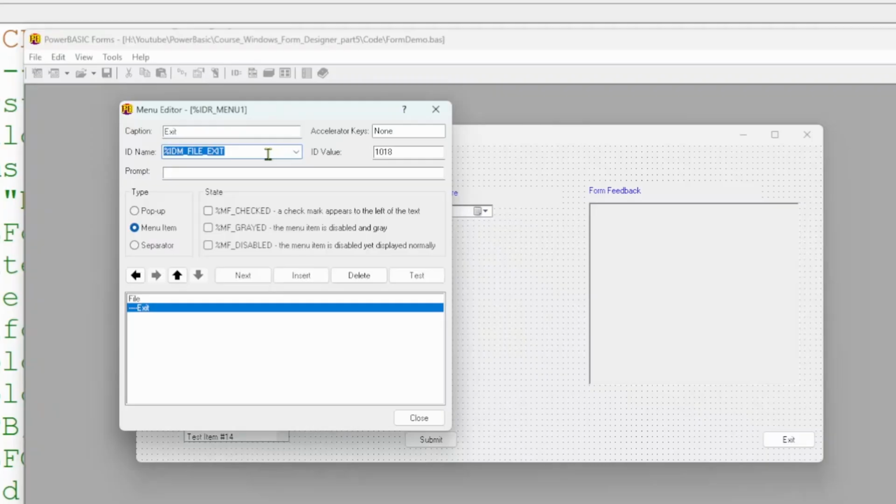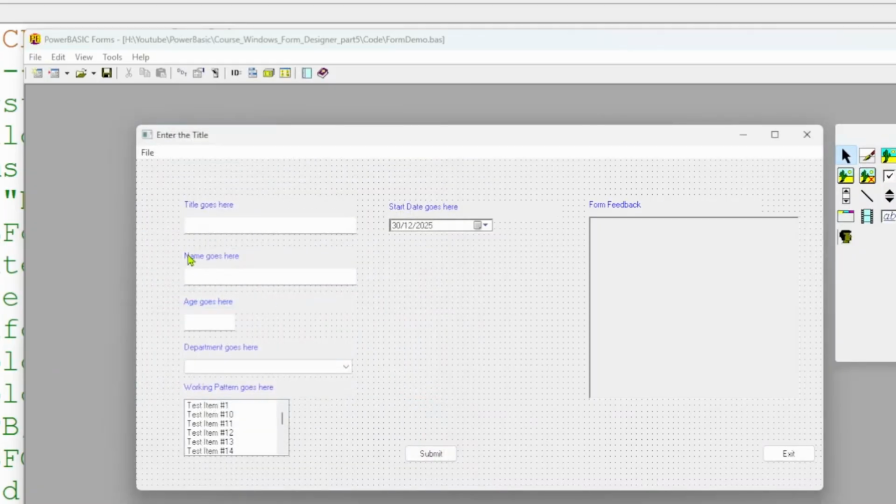If we click on ID value, it will name it for you and give it a value. So we have file and exit. If we close that down, you'll see on our dialog, we now have a file menu with an exit option. So if we save that and go back to our code, we can see what that's put in as lines of code to our application.